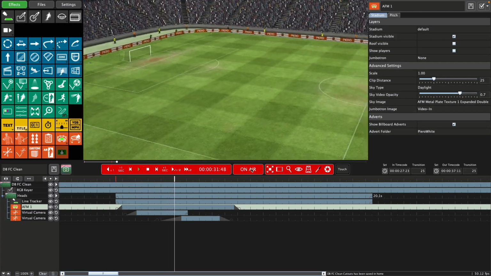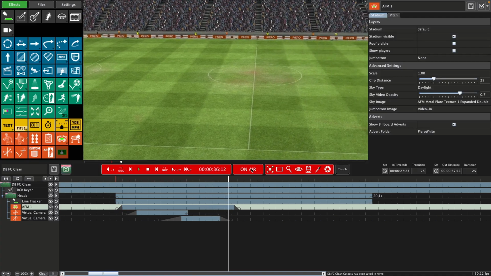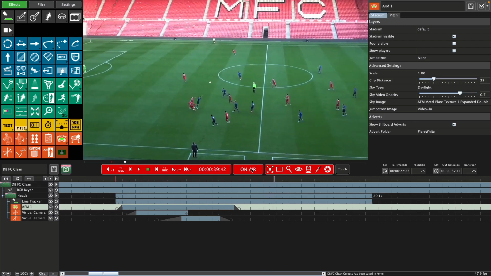And that concludes this episode on the virtual stadium and the virtual camera. If you found the virtual stadium interesting, I recommend checking out the tactical board effect as well. To end this episode, here are some example uses of the virtual stadium.